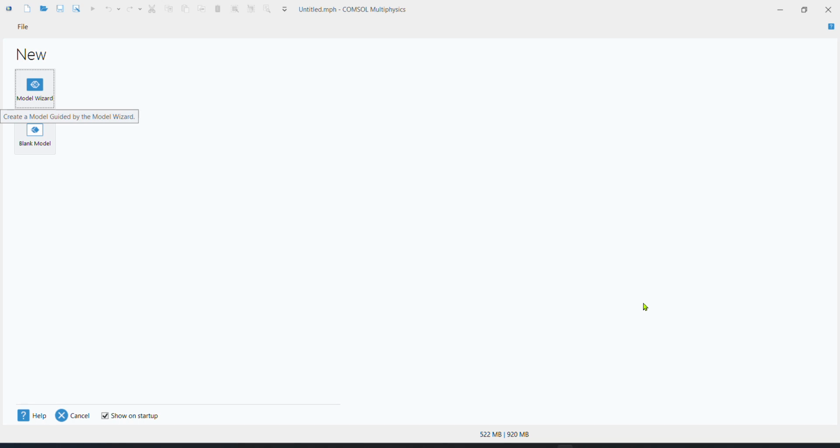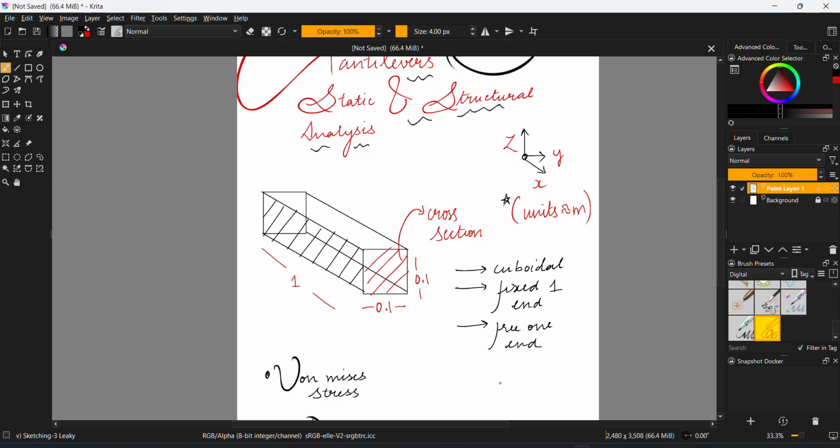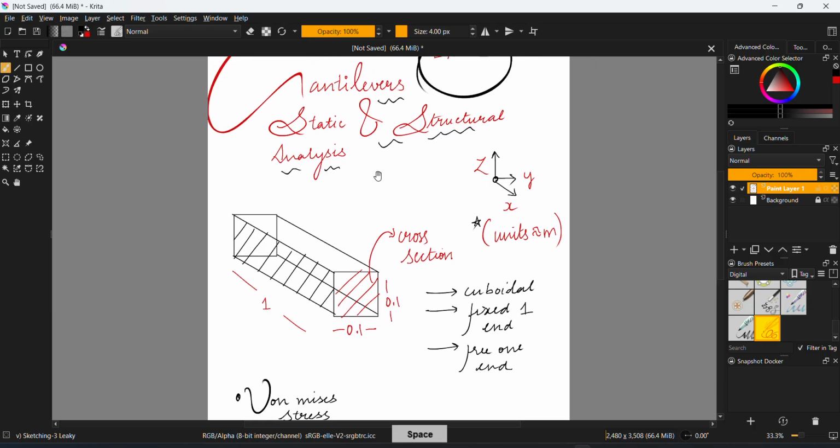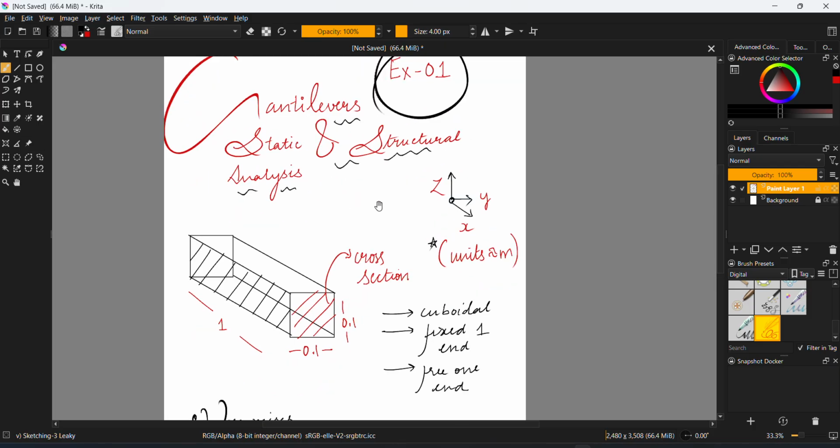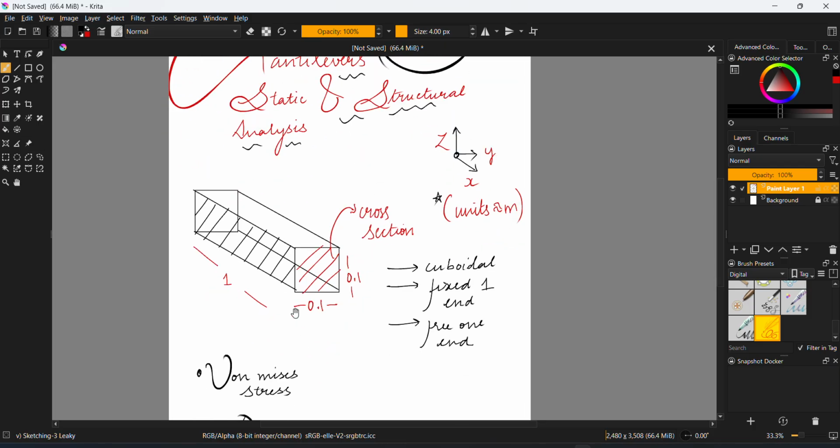Alright, well, today I will be demonstrating how to work with Comsol Multiphysics 6.3. What I will be doing in today's demonstration is illustrating how to simulate a cantilever beam in Comsol Multiphysics. So a cantilever beam, for all illustration purposes, looks somewhat like that.